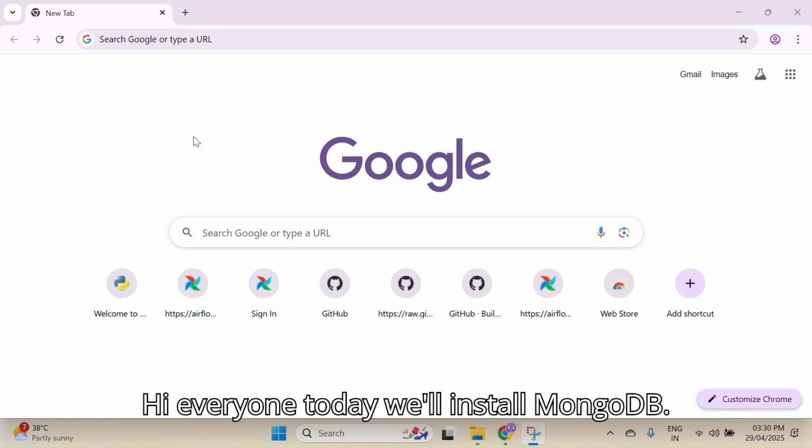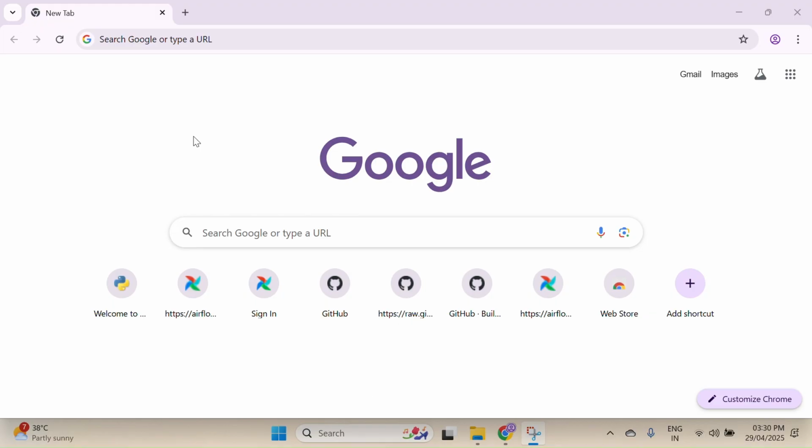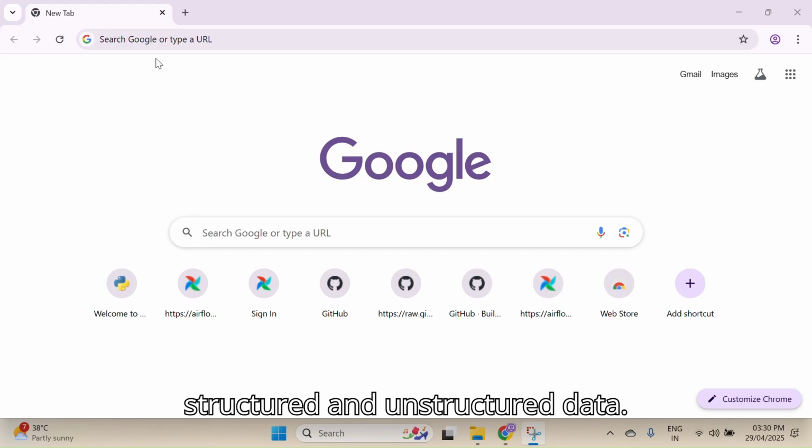Hi everyone. Today we'll install MongoDB. It supports both relational and non-relational databases, so that means structured and unstructured data.